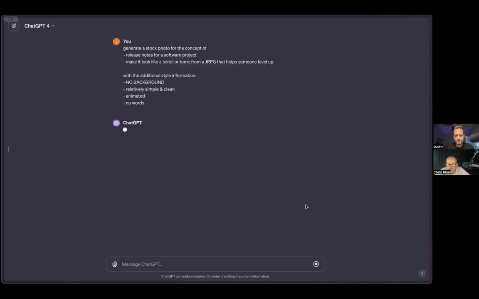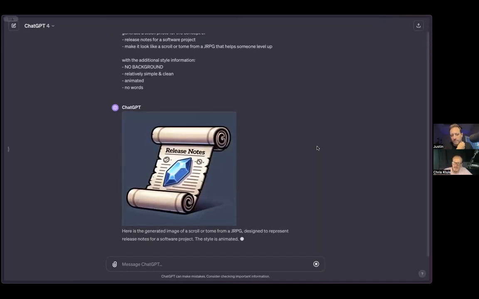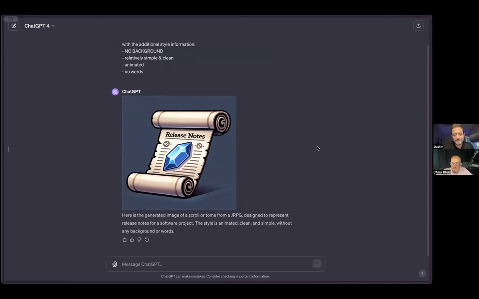So what I'm trying to show is that I'm a really big fan of having the beginning of a template to make your work very easy. So, generate a stock photo for the concept of, that's what I always use. And then the additional style info, I always use. And then I can just put in what I want. Now, because of that, you sometimes get really fun responses like this. And it's basically copy paste and usable.